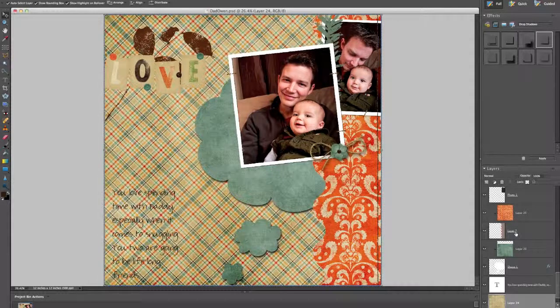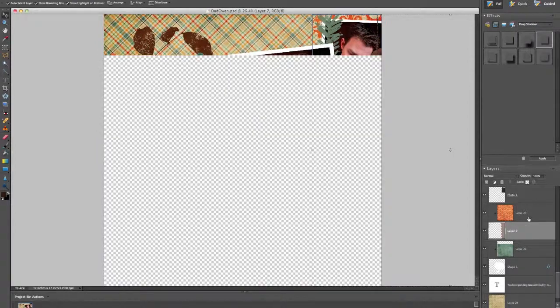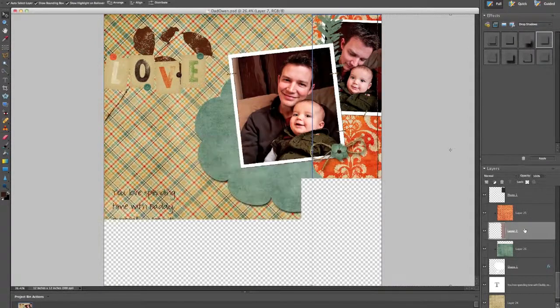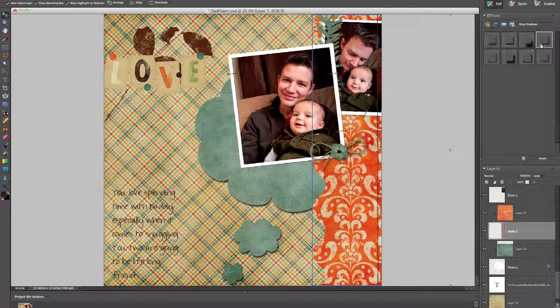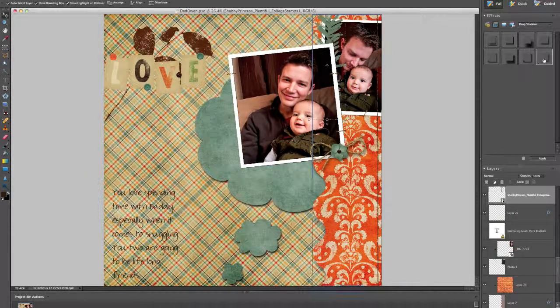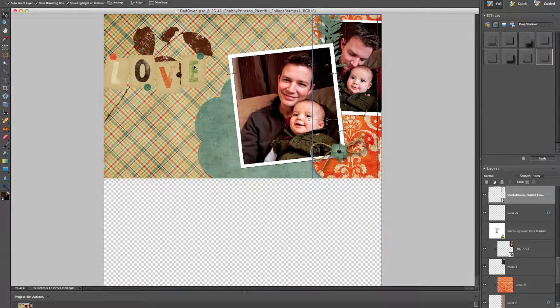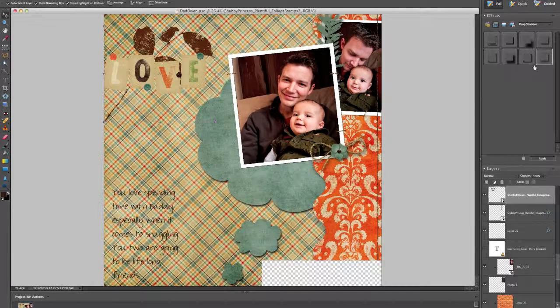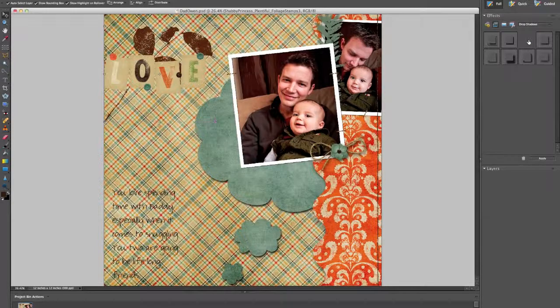Same with the squiggly layer right here. Don't click on the paper, but click on the actual template. And I'll do a soft edge on this paper. And now it also stands out. So go around and add shadows to all of your elements. Now I'll show you what a high one looks like real quick.